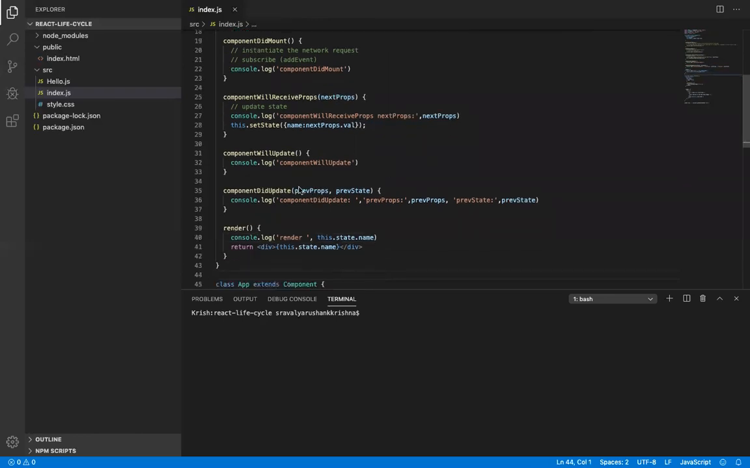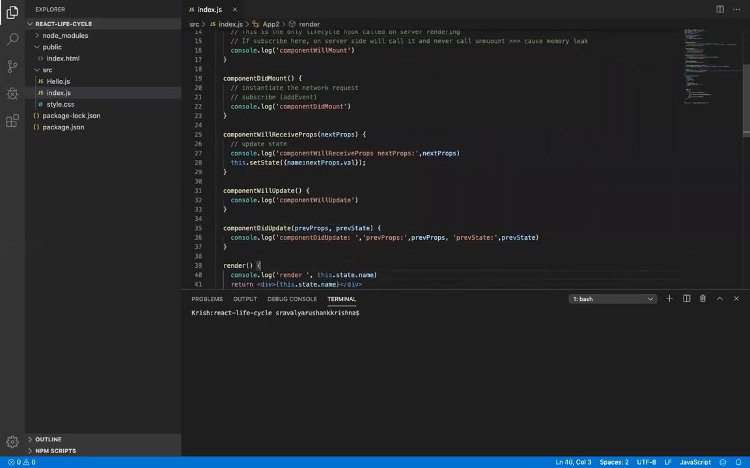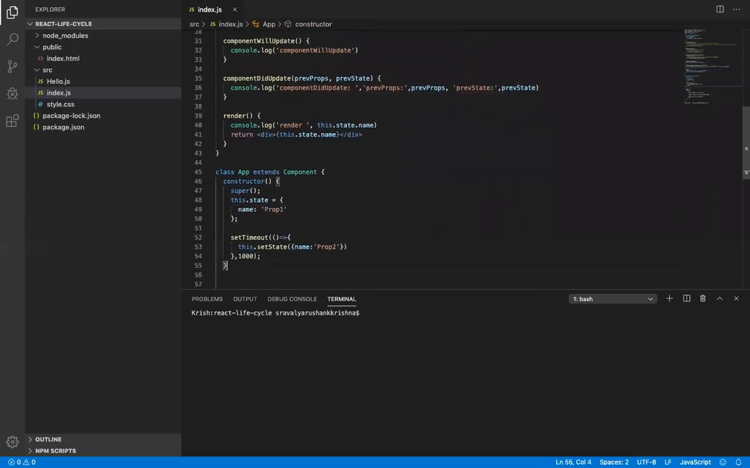For did update, here we have previous props and previous state. Whatever properties we pass here are the previous properties, and here is the previous state. I will show you this in the UI so that it will be clearer.